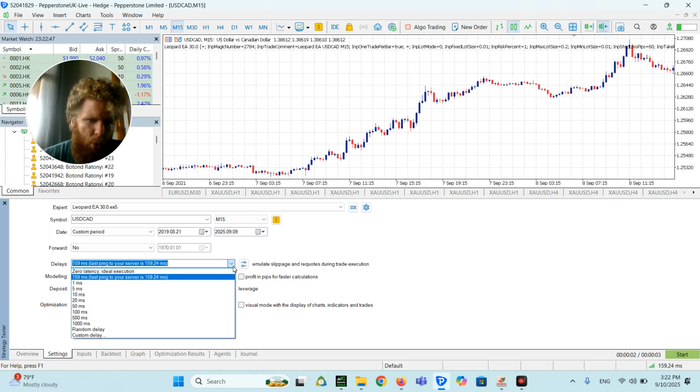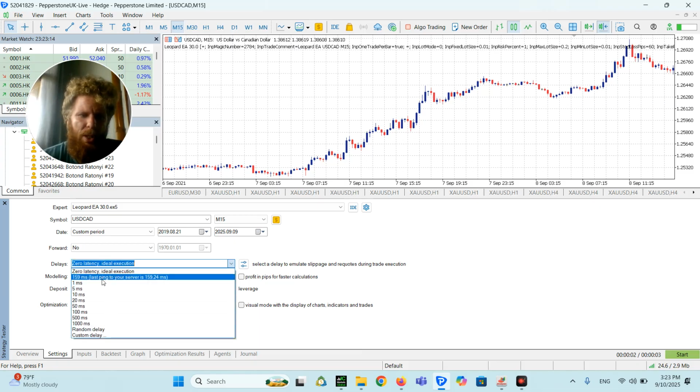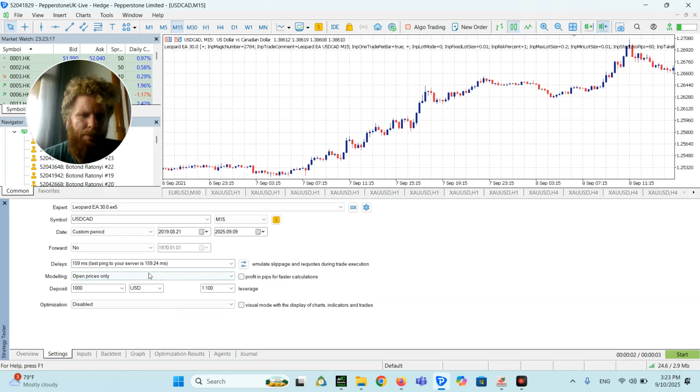Then you should choose the delay, because most of the time traders just leave it at zero latency execution. With many EAs, it is okay. For example, with trend traders, swing traders, investor EAs, it's okay. But if you are trading anything a little bit faster, like a scalper or day trader, then it's better to use the last server-based ping. So you can test in a more realistic environment, which is very important.